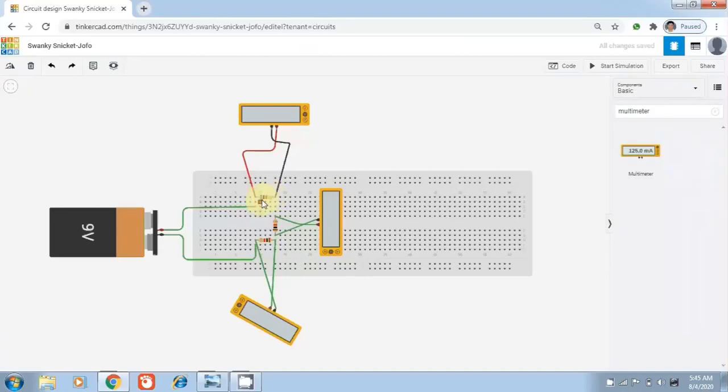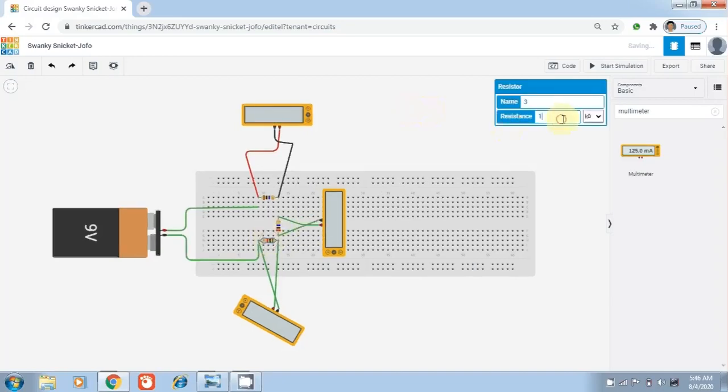So if we want to put the value of this resistance, suppose we give the value of resistance R1 as 10, and resistance R2 value, suppose 20, and resistance R3 value is 30.